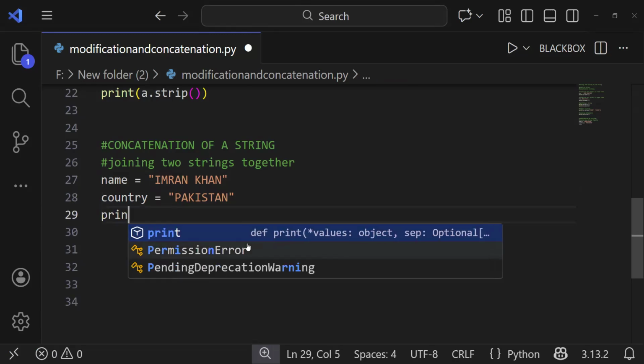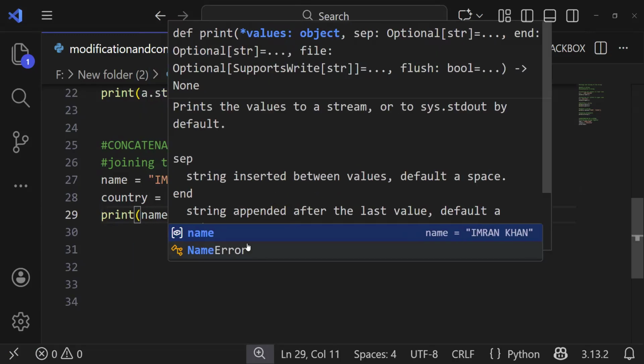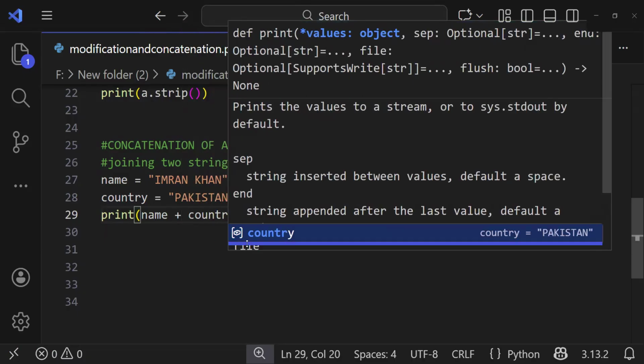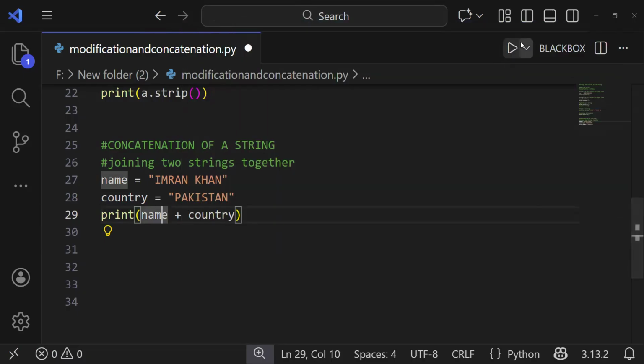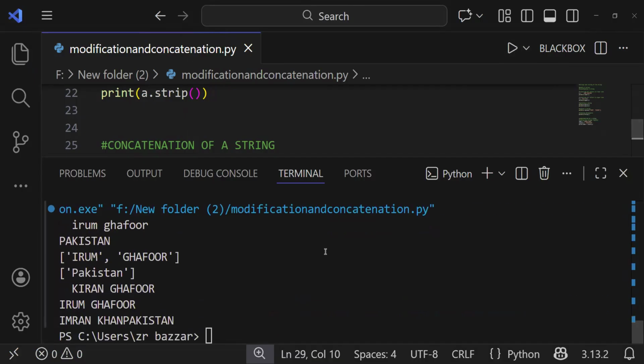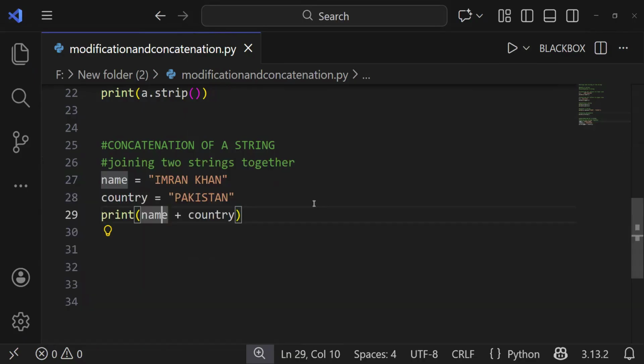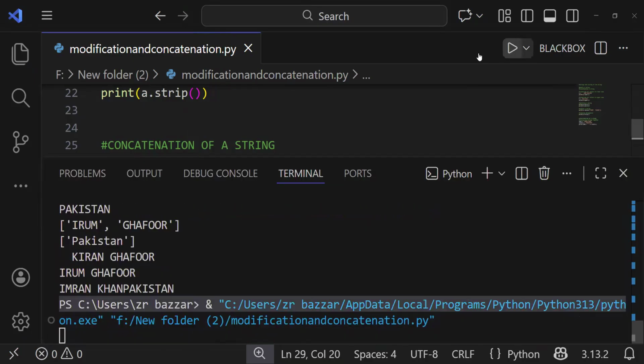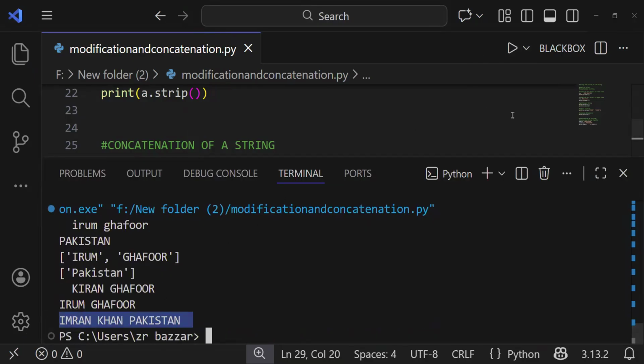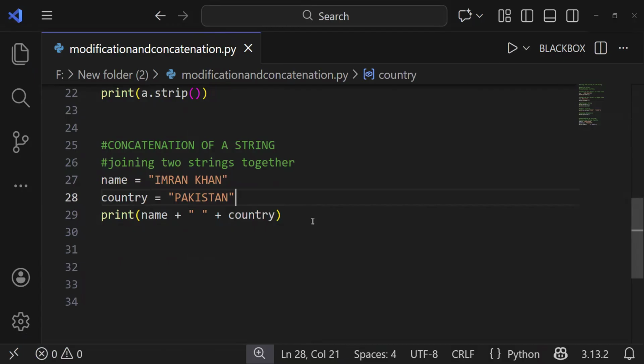Now I want to concatenate it. What I'll do is I'll say name plus country, and it will print it out as it is, like this. Now look, it printed it out, but there is no space between the two strings. So what we can do is add a white space in it and print it out as well, like this. Perfect. This is what it looks like.